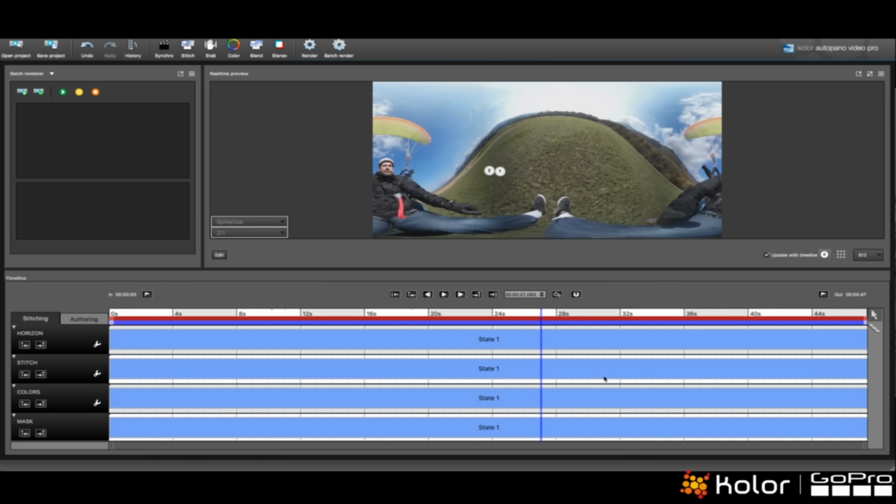You don't cut your stitch timeline. You keep the stitch timeline in one state, so everything you do is applied to the entire footage. But you work link by link. Don't try to stitch everything at the same time. Just work link by link.